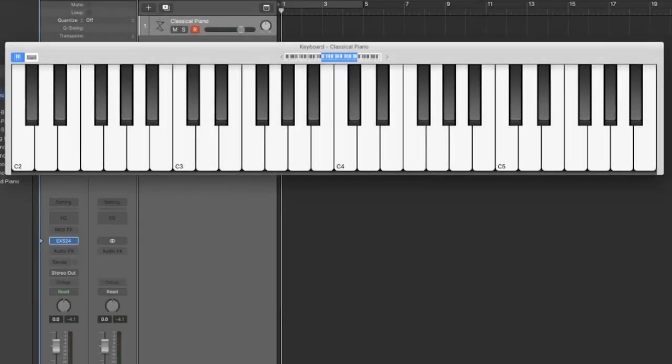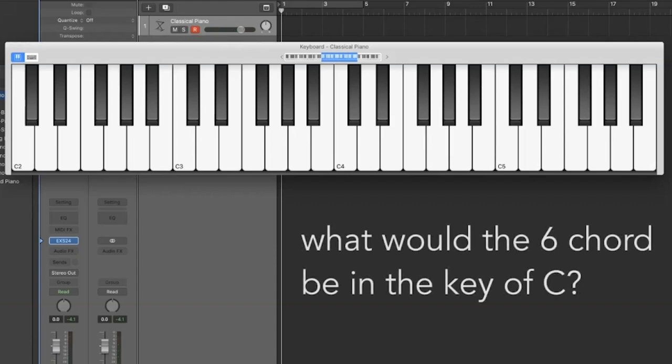Another very common relationship is a 1-5-6-4. And this is the one we played in class, the Axis of Awesome. But if you don't know that film clip, go look up Axis of Awesome 4 chords. And that is the 1 chord, followed by the 5 chord, followed by the 6 chord, followed by the 4 chord.